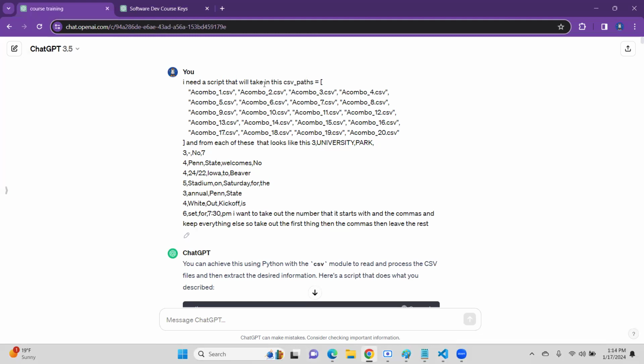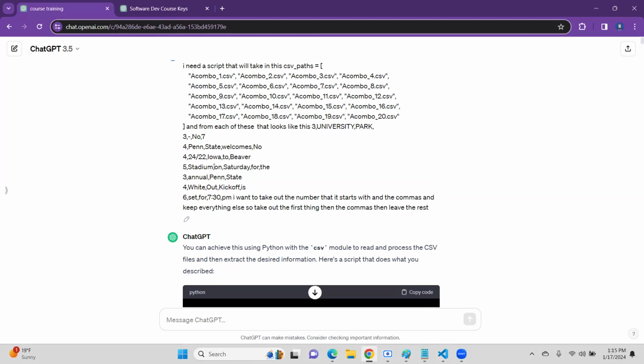Okay. I need a script that will take the CSV paths, so all these CSV paths, A combo 1 to A combo 20. Each of these looks like this: it's got a digit in front of it, then a word, comma, a word, comma, whatever. But basically it's a phrase. So you get a score and a phrase, score and a phrase, score and a phrase. What I wanted to do with this is just take out the score. Basically I'm just cleaning data right now. I wanted to take out the score and take out the commas and just leave the phrase, making sure it's still spaced out. So this 4 will go away.